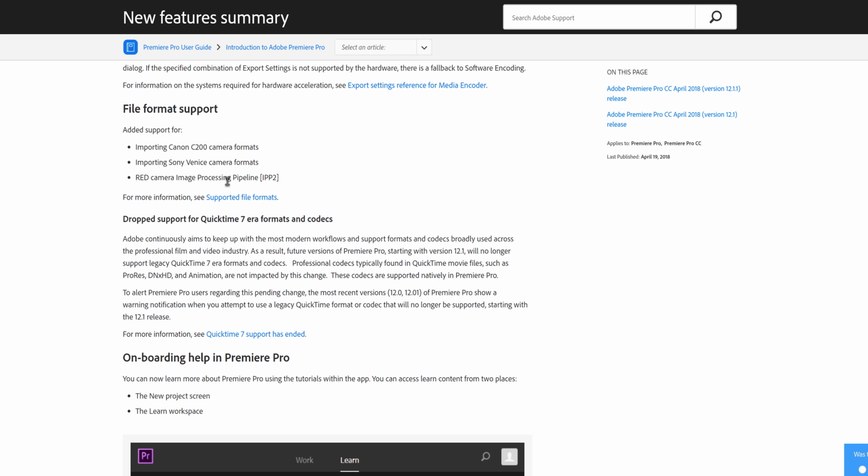They've also dropped support for older QuickTime 7 formats, which is very strange. Their justification here is Adobe continuously aims to keep up with the most modern workflows and support formats and codecs broadly used across professional film and video industries. I don't know how that's justification for removing support for formats, but for whatever reason, they're removing support for QuickTime 7 dependent formats.